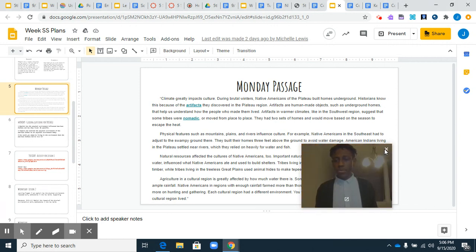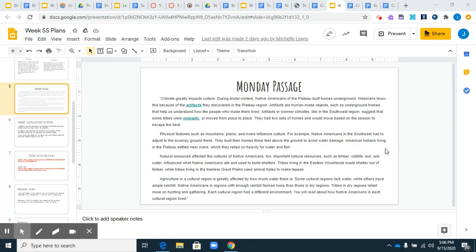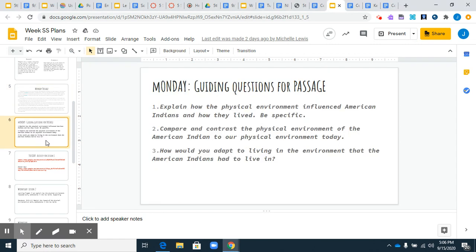So for social studies today, we continued to look at the passage that gave us more information about how early American Indians settled, or how their environment impacted how they lived and where they lived. So we looked at this passage and we thought about some questions. Right here, we thought about how their physical environment was similar and different to our physical environment today. And then we thought about how we would adapt to living in that environment that the American Indians had to live in themselves.